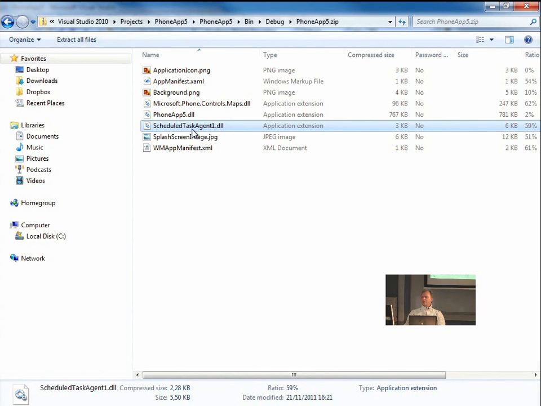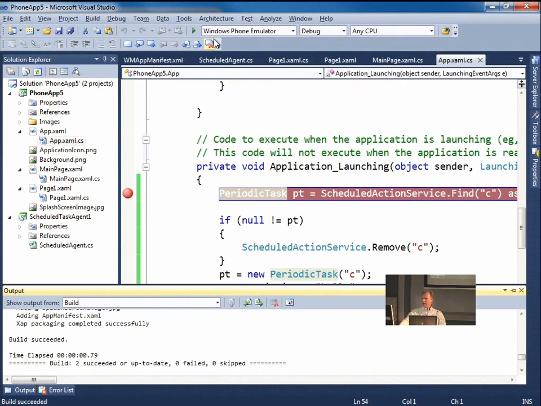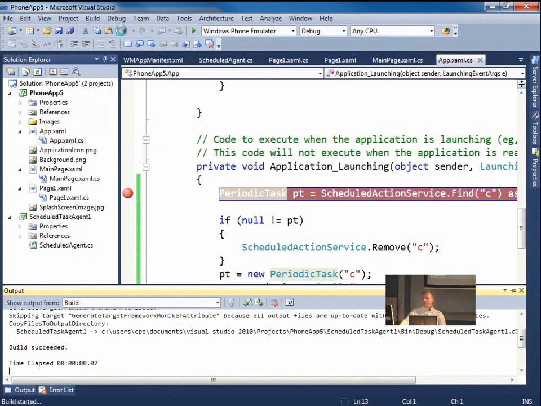Because it is located inside the same deployment package, it is part of my application, which means that any resource my application can access, my background agent can access too. For example, if my application writes some files inside the isolated storage, the file system associated with this application, my background agent will have access to the same files, to the same isolated storage.